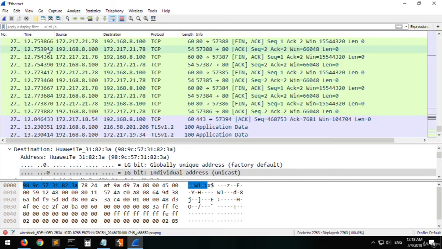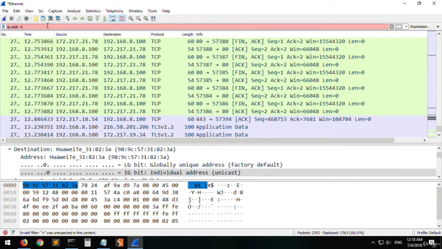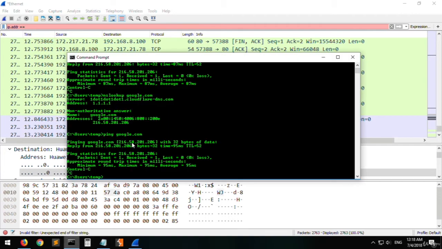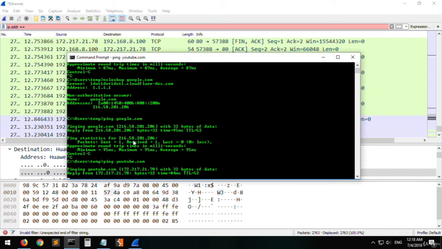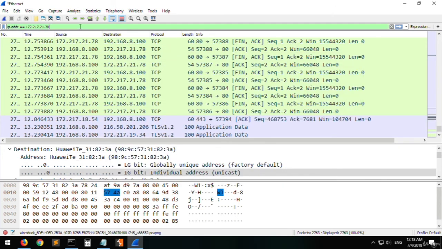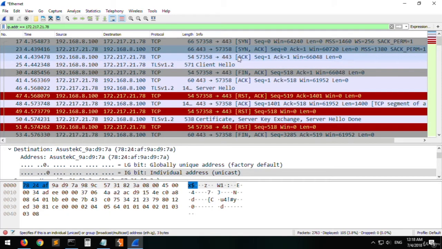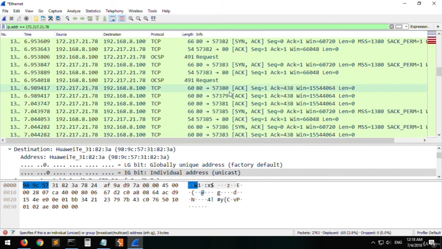Stop it. Now type ip.addr equal, and I put the youtube.com IP address. This is the IP address, so I will type it here. Yes, as you see, this is the SYN ACK. As you see, this is all that.